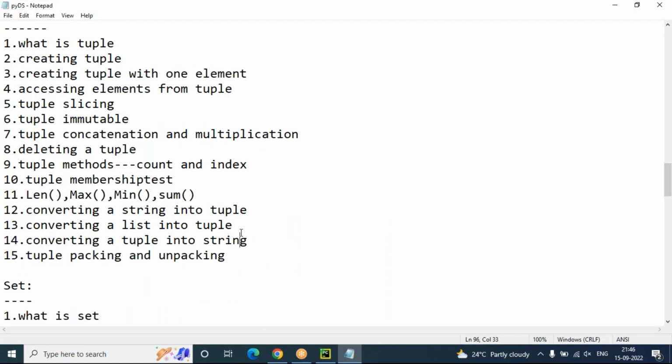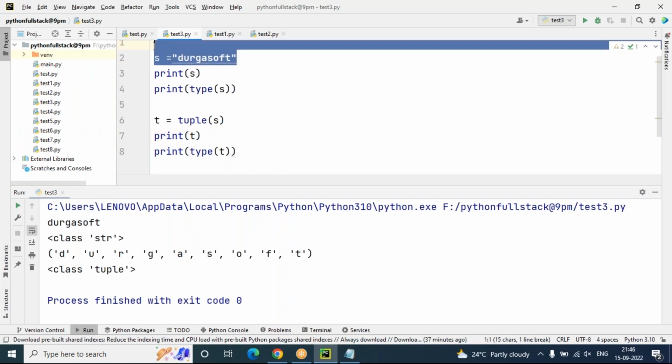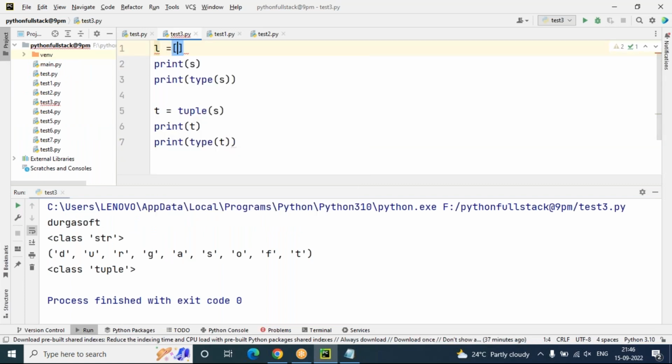At the same time, we can do it from any type to any type. For example, converting a list into a tuple. We can convert from list into tuple clearly. So let's create a list object here. L equals my list object, 10, 20, 30, 40, 50. And this list I'm printing.